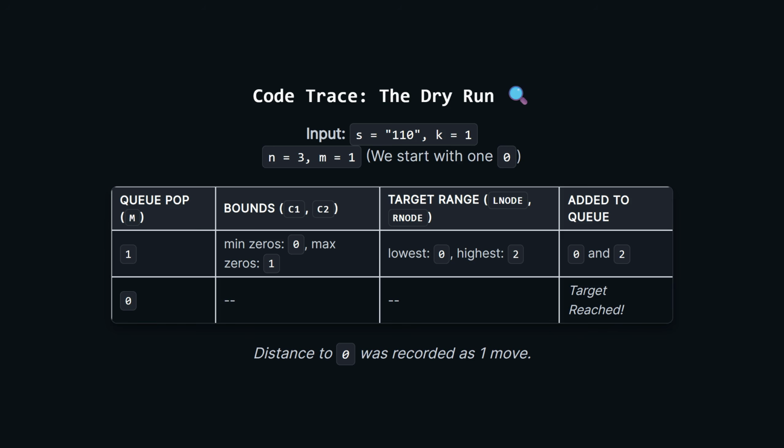Code can be hard to visualize just by looking at it, so let's run a really simple example through it. Imagine our string is 1, 1, 0. And our k limit is just 1. Our length is 3, and we start with 1, 0. We pop that 1 from the queue.